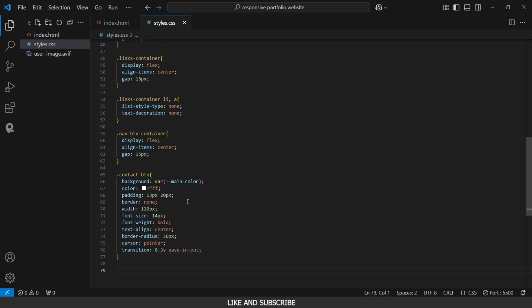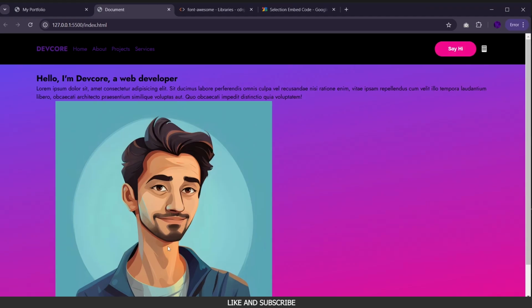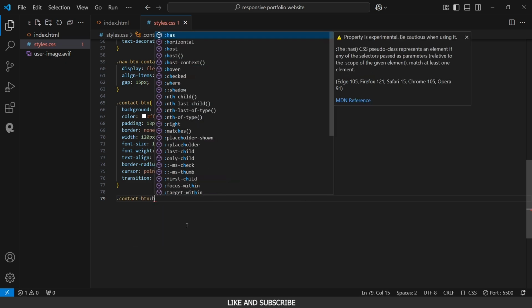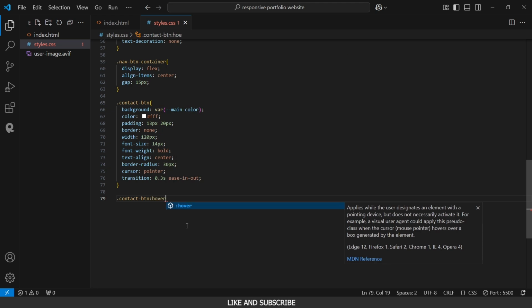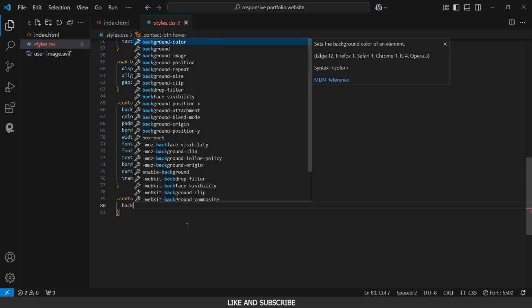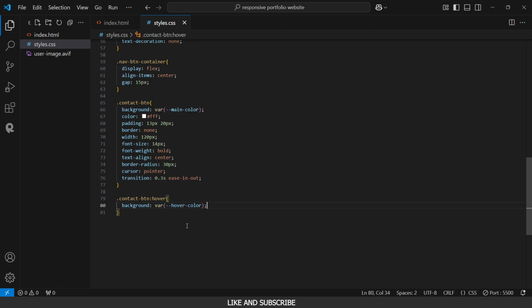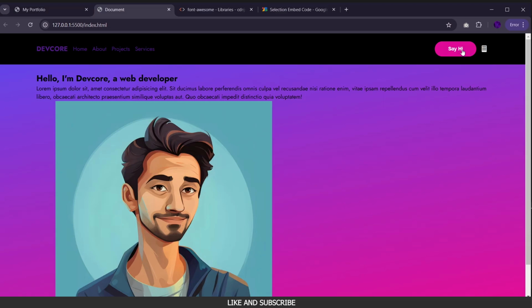And now let's see what our button looks like. This is our button right here. Let's go ahead and add the hover effect. For the hover effect of our button, we are just going to type in the contact button, and we're going to put the hover right in front of it. For the hover effect, we just want to change the background to hover color, and let's see what it looks like. As you can see, that looks nice.